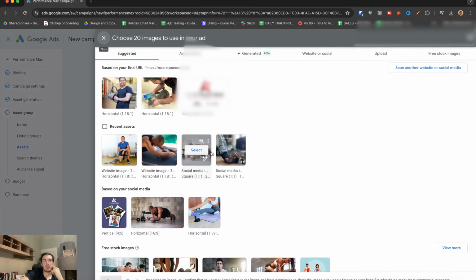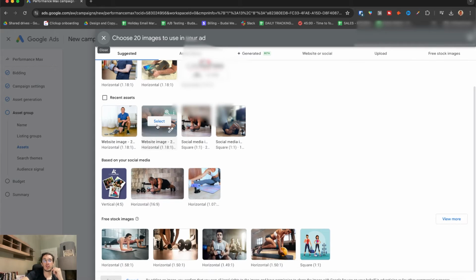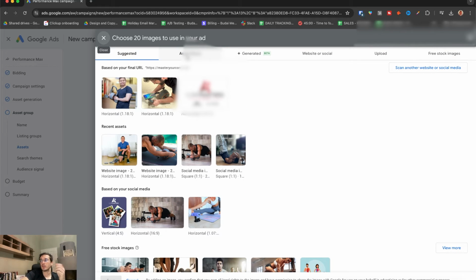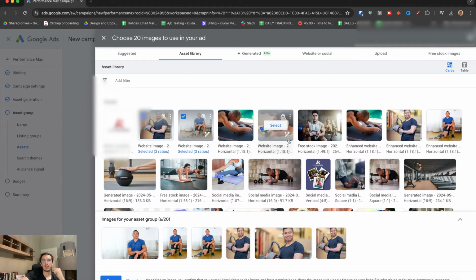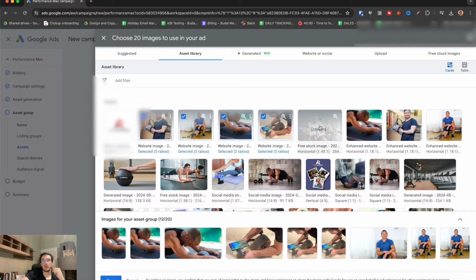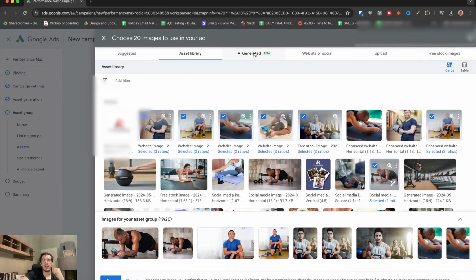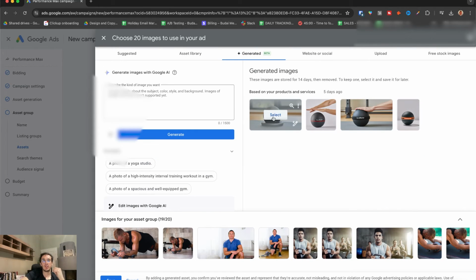So actually you can add images yourself. There are different ways to do that. So there are the suggested ones. Google already suggests images to be used. You can use your asset library, which is again pulled in from your website and social media pages. And I will just select a few. So these are typically high quality images. Now the generated images. So typically these are really bad, and even if you give it instructions, it won't be good. So let's select this one.